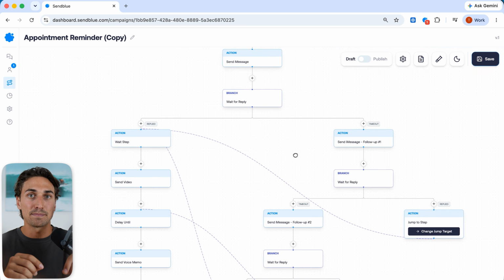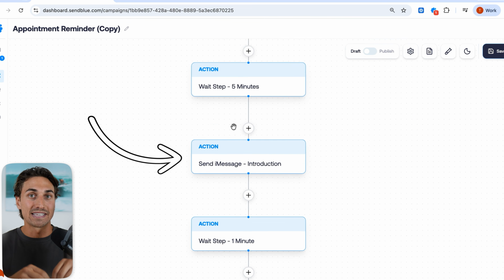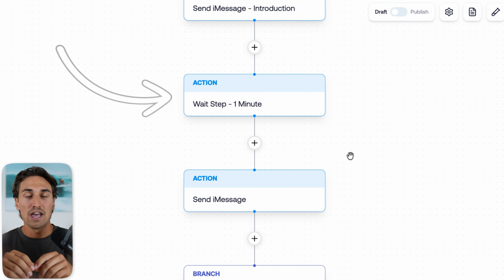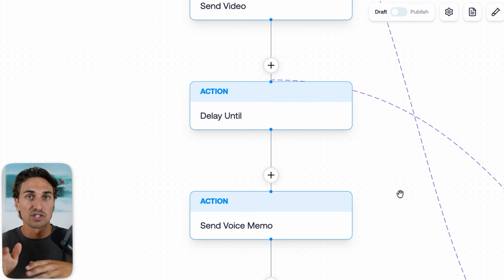So let me pull that up and show you how it works. Each one of these steps is something that you drag in and arrange in whatever order makes sense for you. You could send a message, you could hold a reply, you could branch based on whether or not someone responds, and trigger a video or voice note at any point along the way. And you could build one of these for just about any kind of situation that you think of.